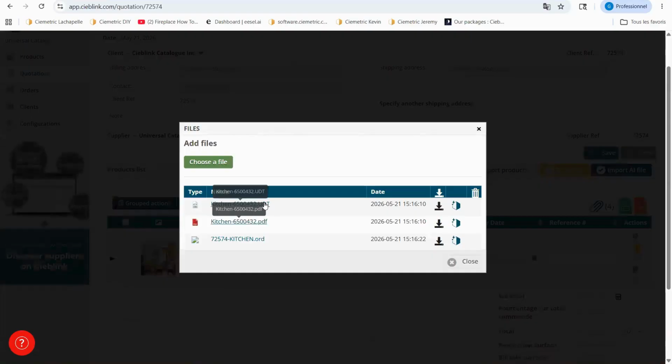I can see that I have my UDT, so I don't need to save it anymore. And the ORD file is because in the manufacturer version of Ciemetric, you can have a file that you can import in Microvellum or in Cabinet Vision to produce all the cabinets. So you don't need to do all the elevation, 3D, and everything in Cabinet Vision or Microvellum. You can just import the file and produce the kitchen.